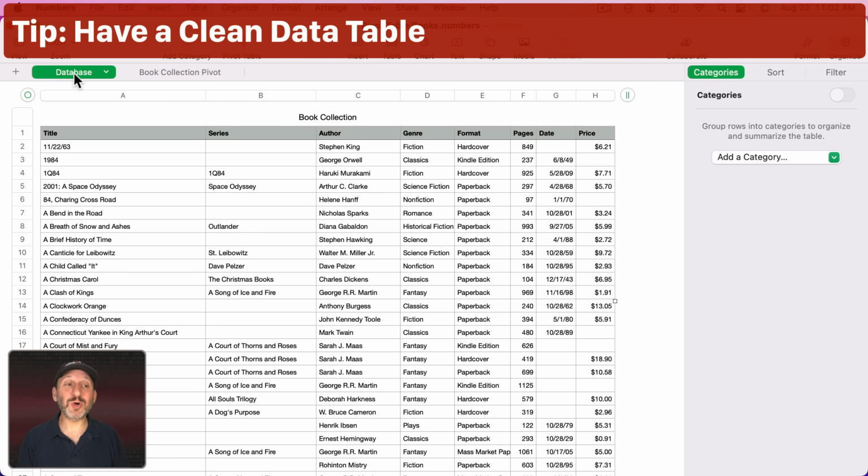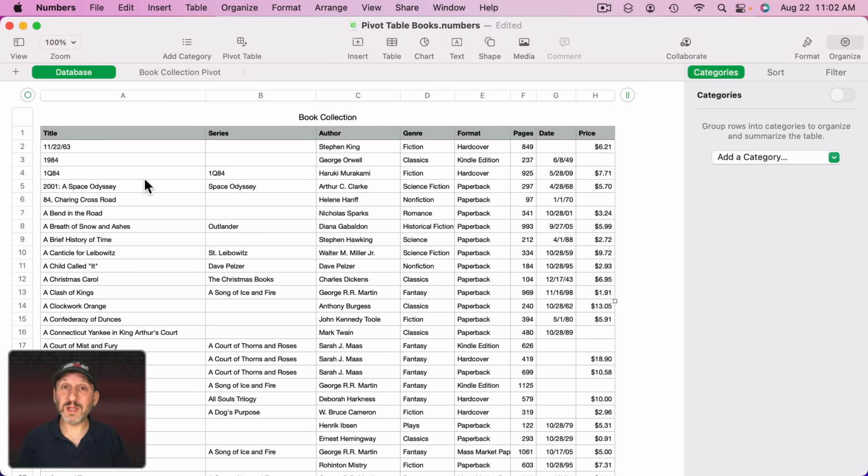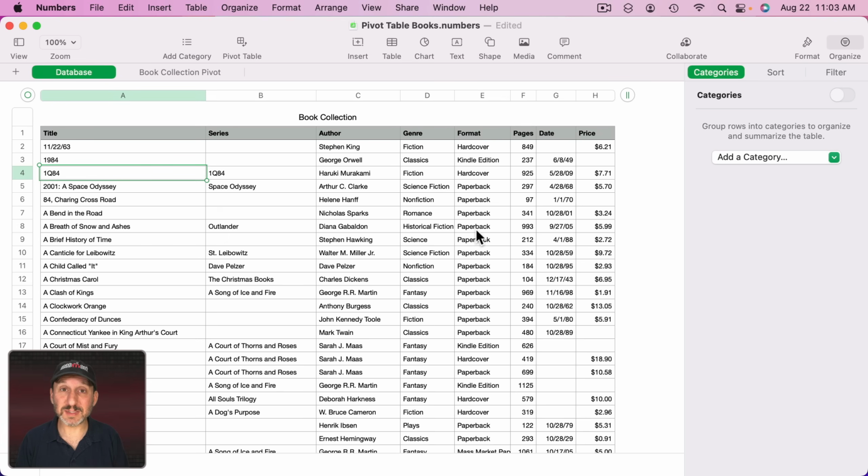This is why it's super important to have a nicely formatted table that contains just one thing. In this case, records of all the books I have. I haven't added extra rows with different calculations and data that's not related to this. I have one header row and it has all of the headings, and then every other row is a record of a book that I have. There are no blank rows or anything like that.